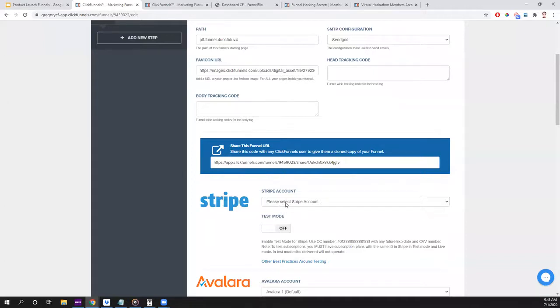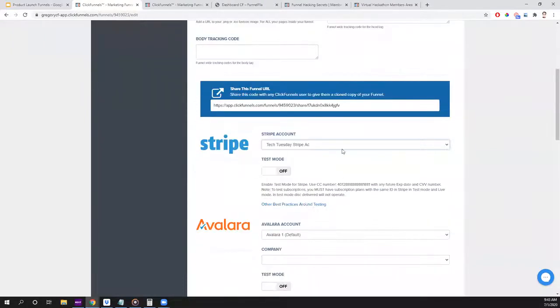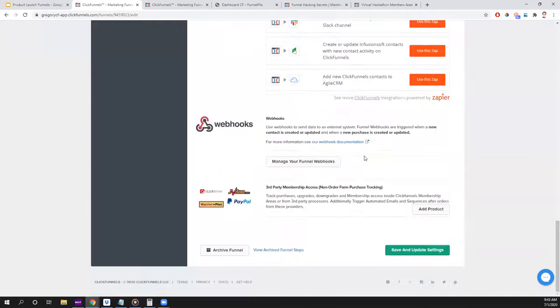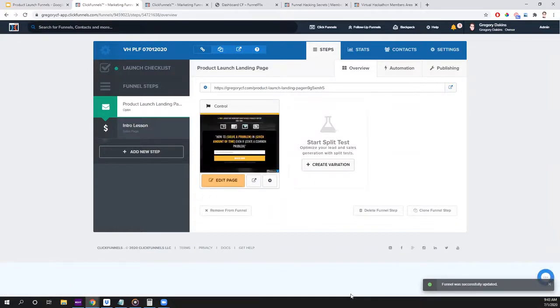So I'm just going to choose the one here that I'd want any sales from this funnel to go into, and then I would turn on test mode as well. But since my order form isn't in this funnel, it's not as big of a deal in this particular funnel. And then I'm just going to scroll all the way down to the bottom and click on Save and Update Settings. So if you heard me describing that and you don't have your custom domain, you don't have an SMTP, you don't have a payment gateway, don't worry.